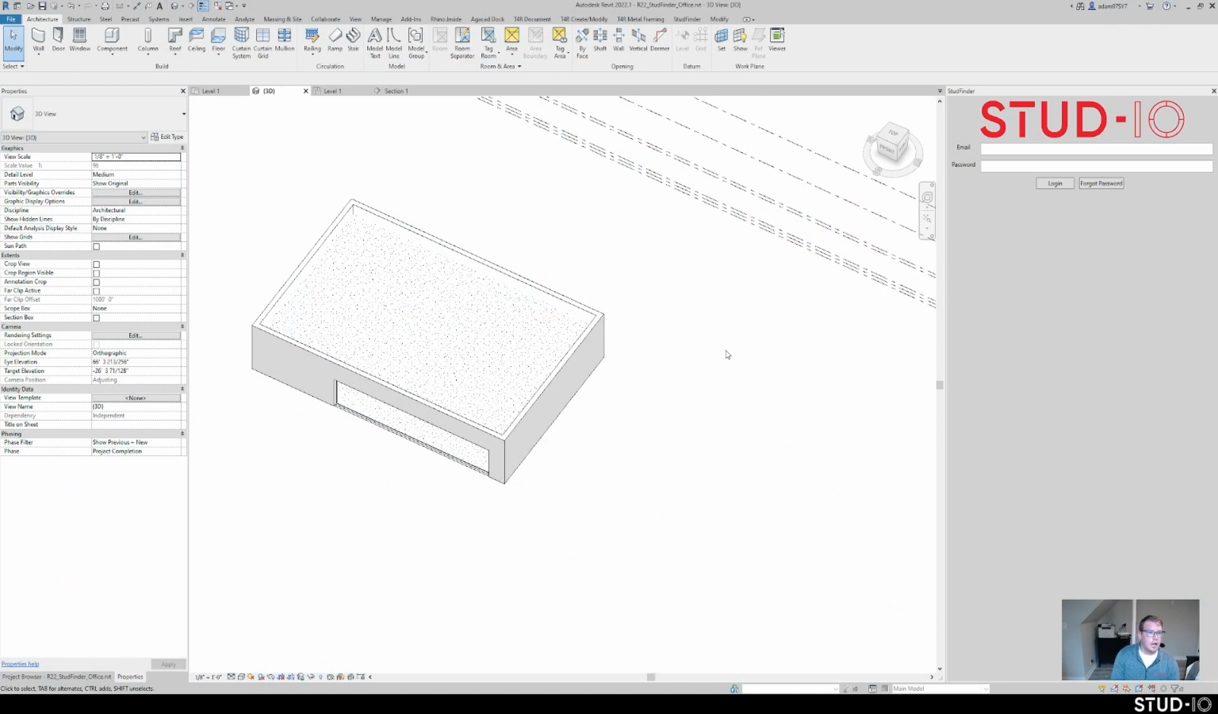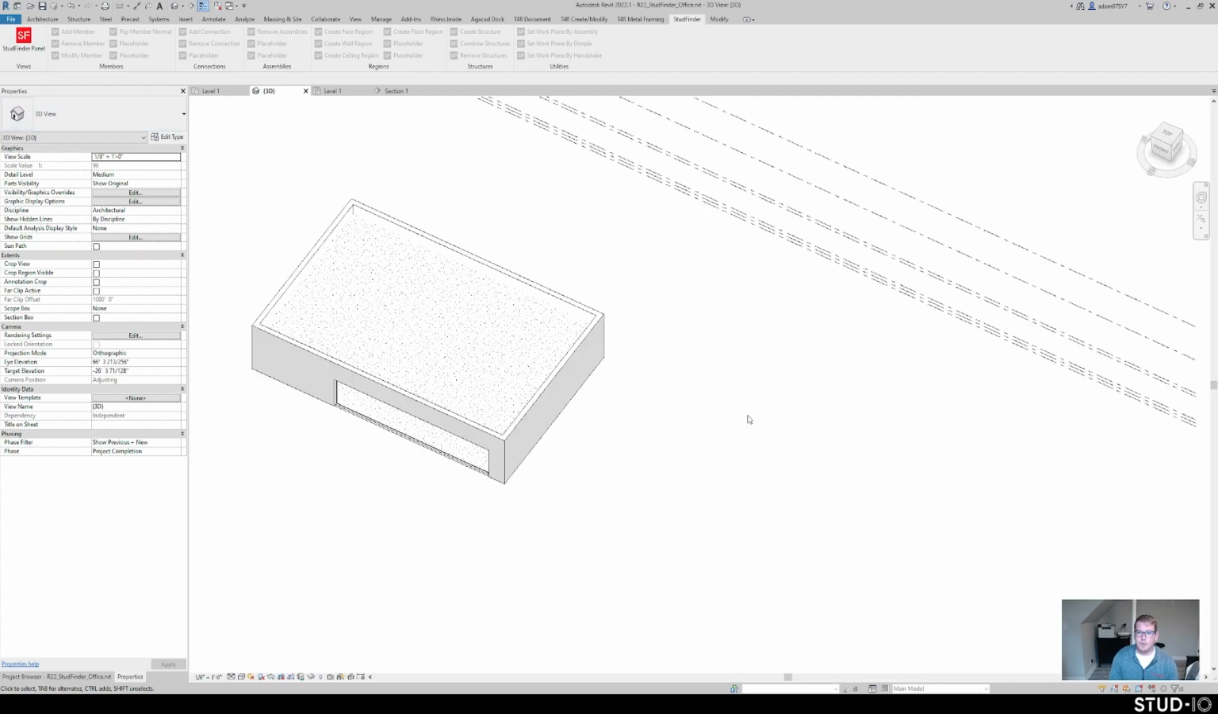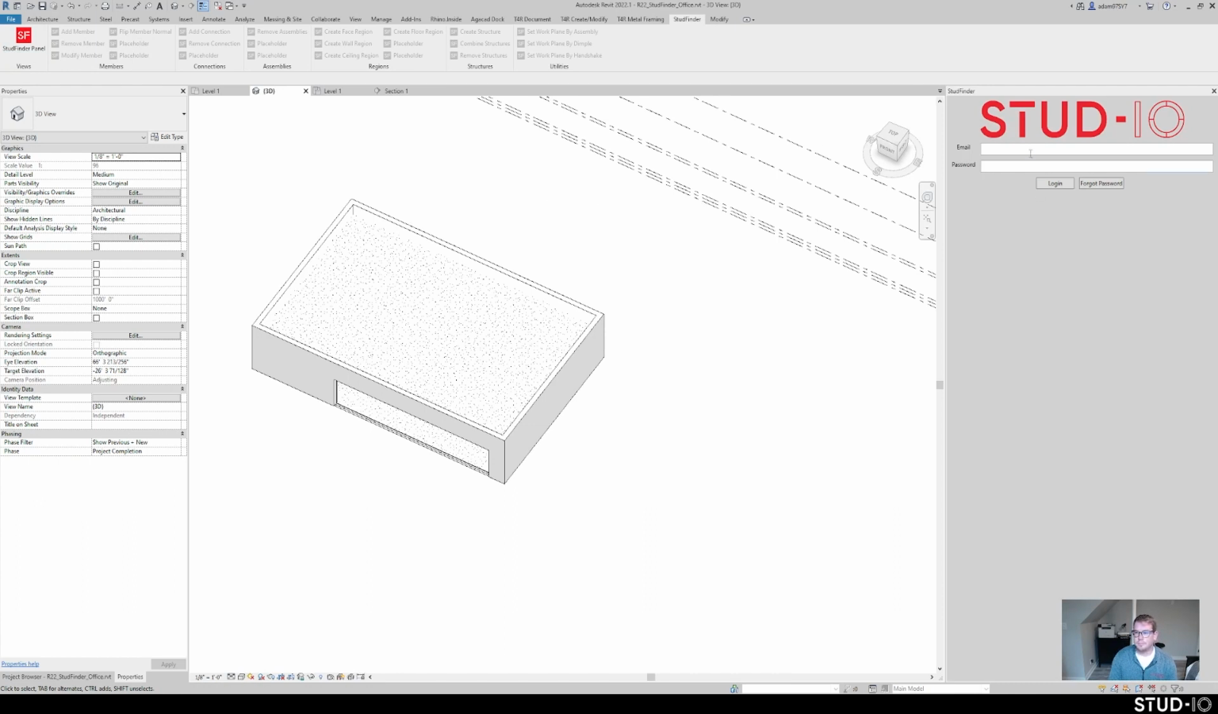You can see I have a project open in Revit and I have the StudFinder add-in installed. If you've correctly installed it, you should see a ribbon on the top that says StudFinder, and then this panel on the right hand side, which I'm about to introduce you to, may or may not be open. If you do need to open it, you can open it by clicking this StudFinder panel button on the left side of our ribbon at the top.